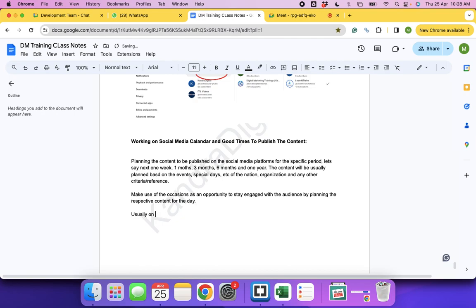Usually in the calendar part, social media marketers focus on events, festivals, birthdays, etc. of famous personalities, and special days pertaining to the country, such as independence day, etc. So this is what people usually do.